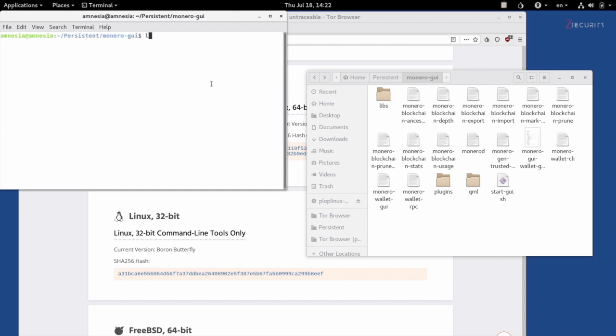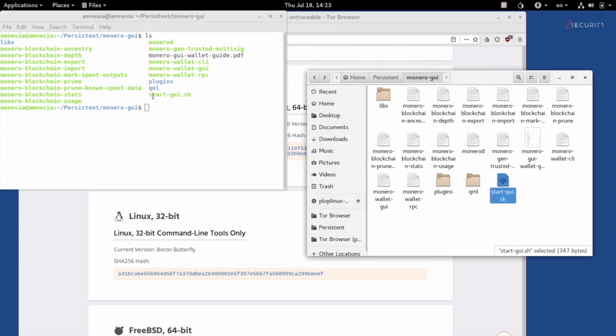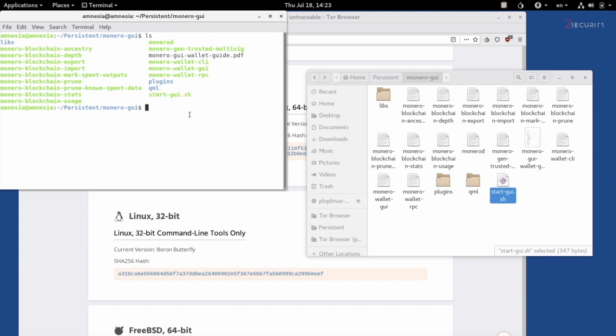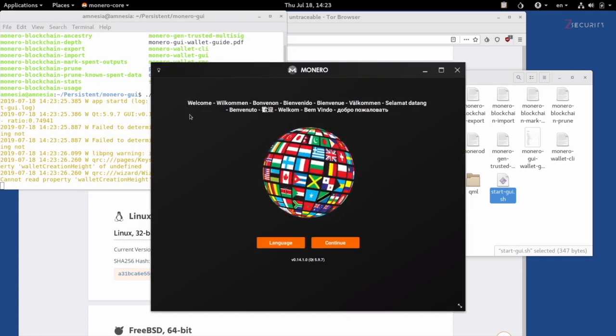Now we can use the ls command and hit enter to see all of the directories and files in the current working directory. And as you can see, all of these files and directories are identical to what we see in here. And what we want to do is execute this file right here, the startgui.sh. Again, we can see it in here. And to execute it, all we have to do is type ./ followed by the file name, which is startgui.sh. Hit enter, give it some time, and the wallet graphical interface will start for you.